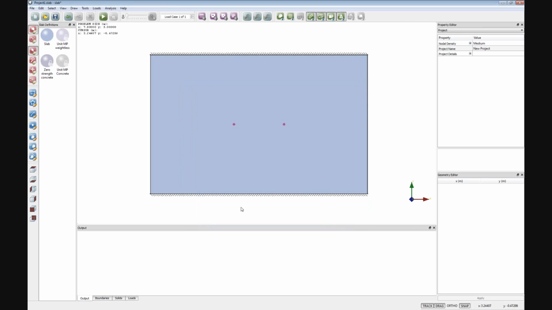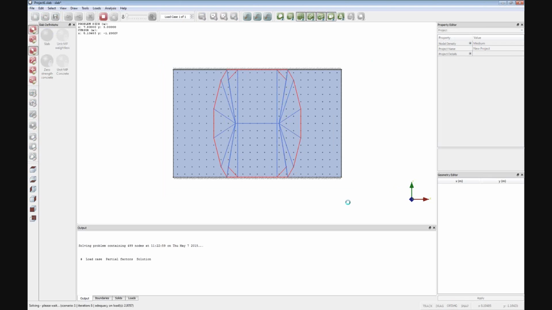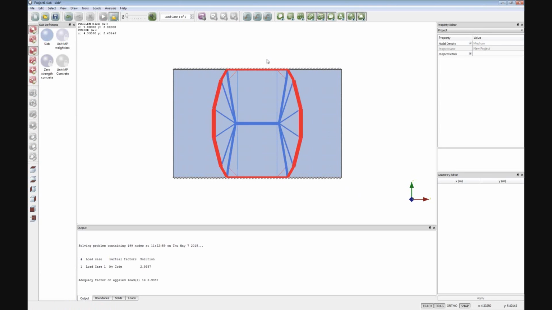So when we solve, what we're actually looking for is an adequacy factor in the output window here of 1.0 or above, and that would signify that the slab is able to carry that amount of loading according to that partial factor set for those particular material properties. So if I click solve now, you can see that it very quickly runs through the analysis, and our adequacy factor on the applied load is 2.94.